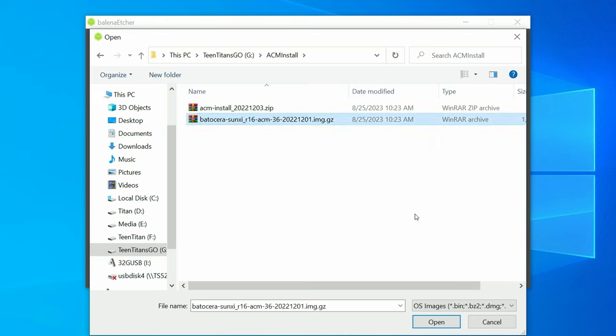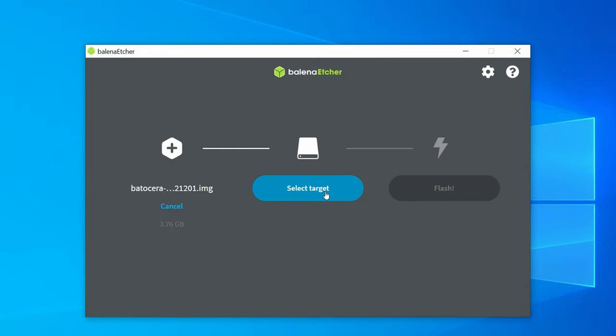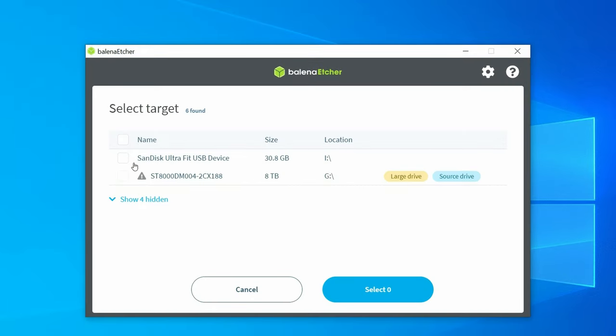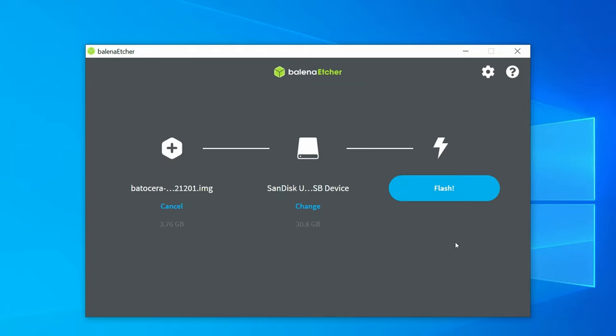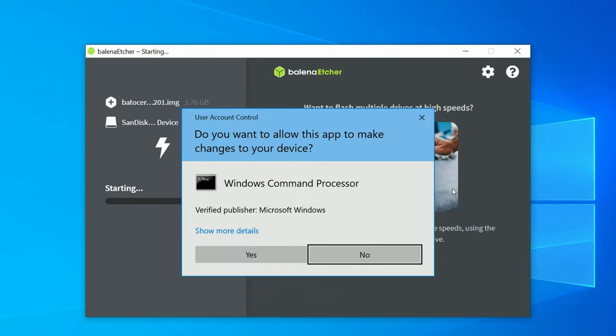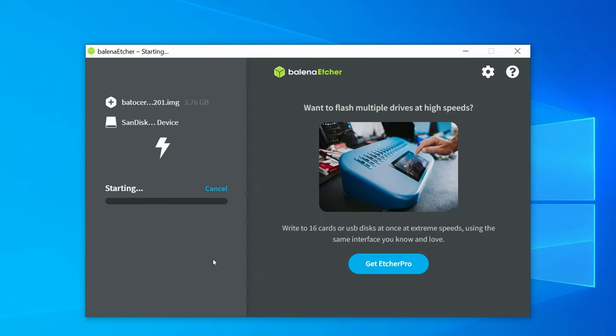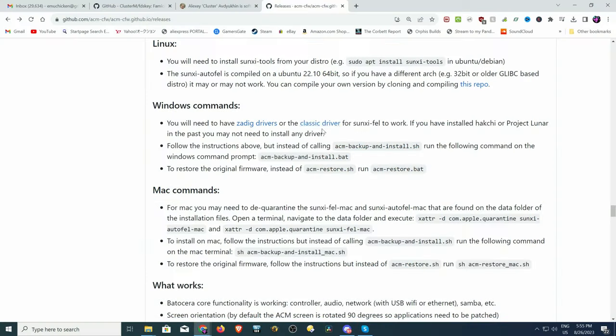Insert the USB stick into your computer. Select target, and now select your USB stick. Go down to select one, click it, and then flash. If you get a pop-up, hit the yes button. Now this will extract, then copy the Batocera image onto the USB stick. It may take around 30 minutes, so it might be time for a cup of tea and biscuits. If you're certain it's copied okay, skip the validation.